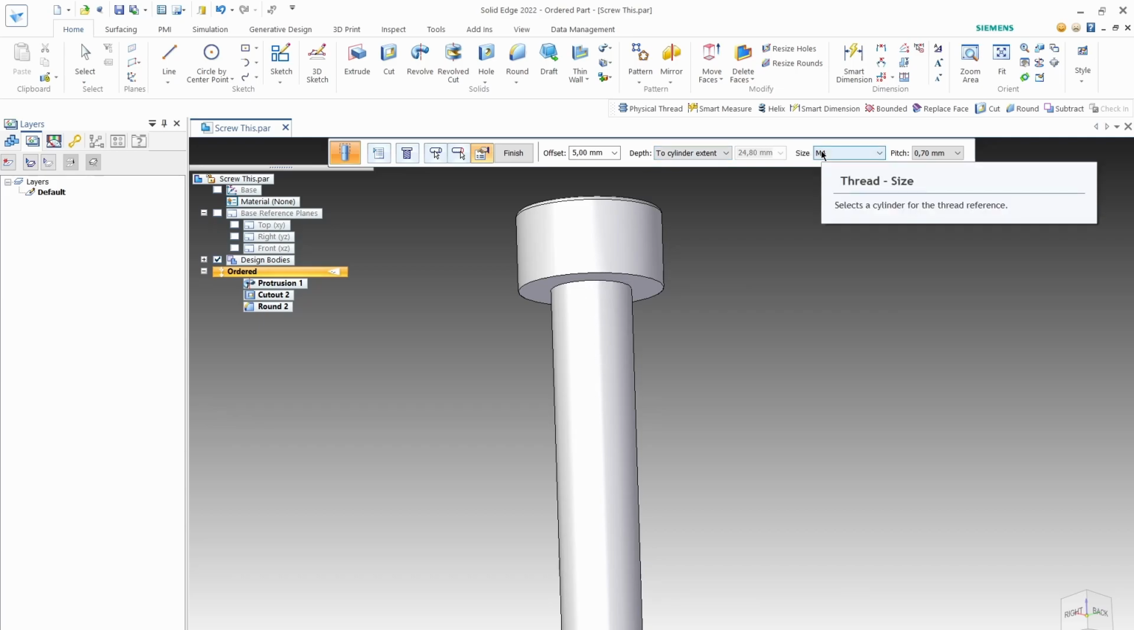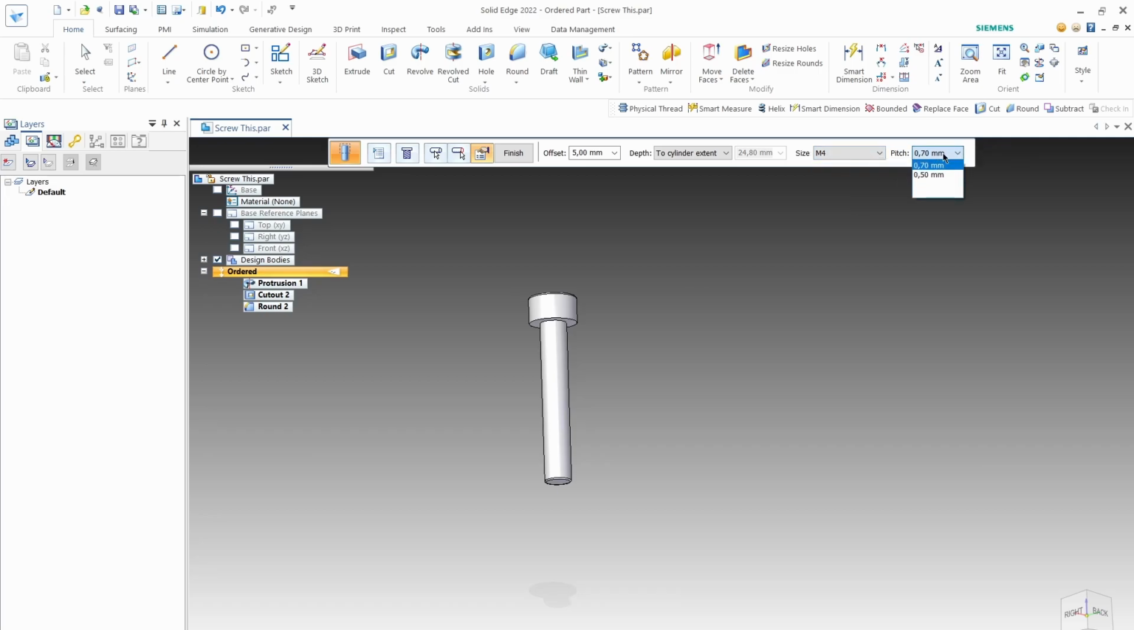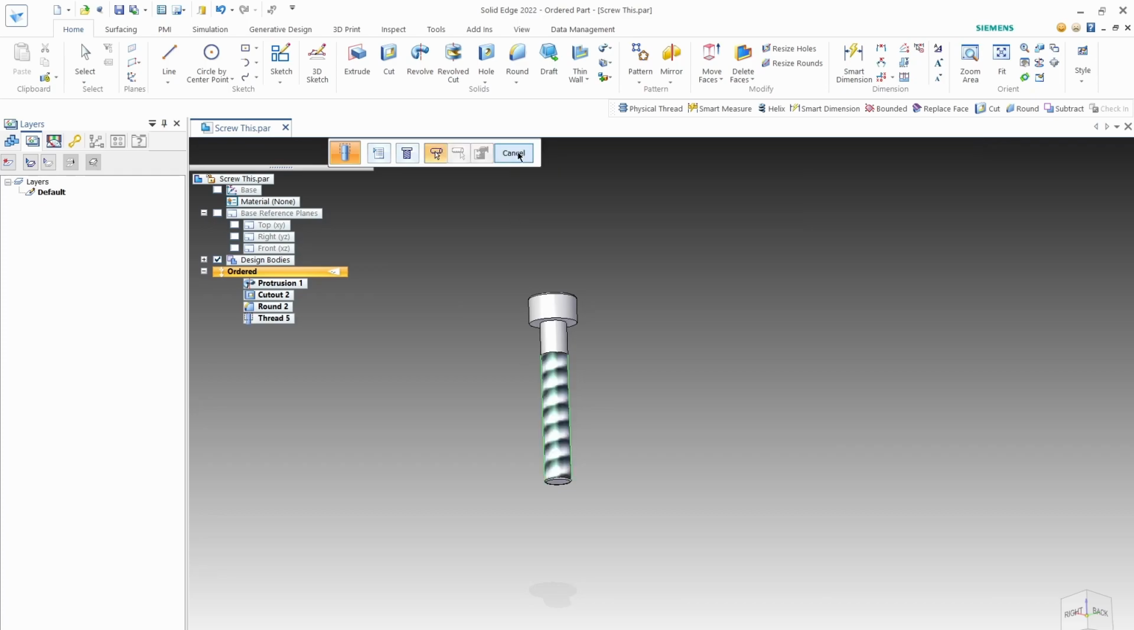So here you can see this is M4 type. The size is M4. M4 is a standard screw in ISO. And there are two options here, not more. Just M4 coarse and M4 fine. So I will go and choose M4 coarse. And here are the pitches that you can choose. This is for the fine, this is for normal. So I will choose the coarse one. All right, and we hit finish.